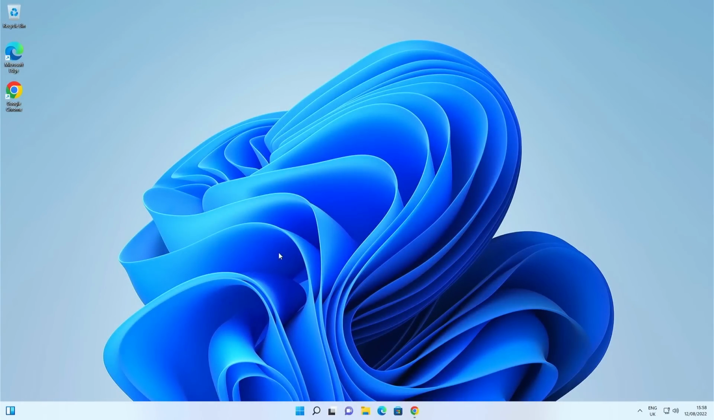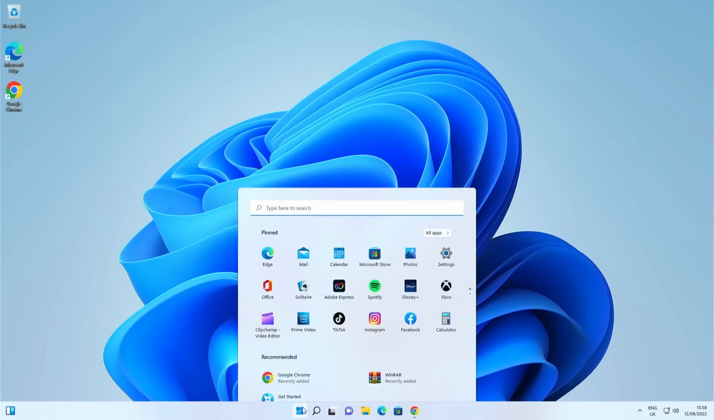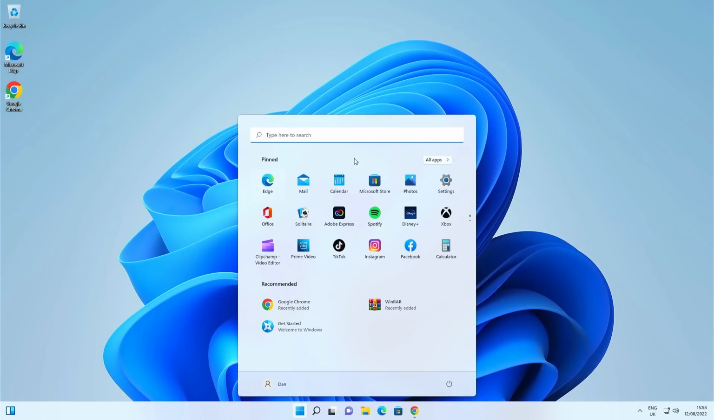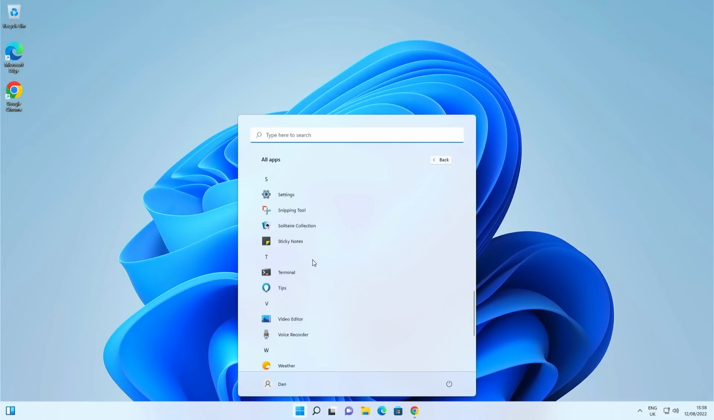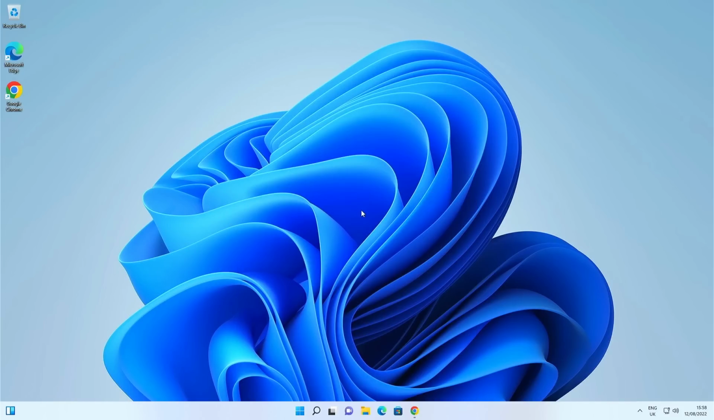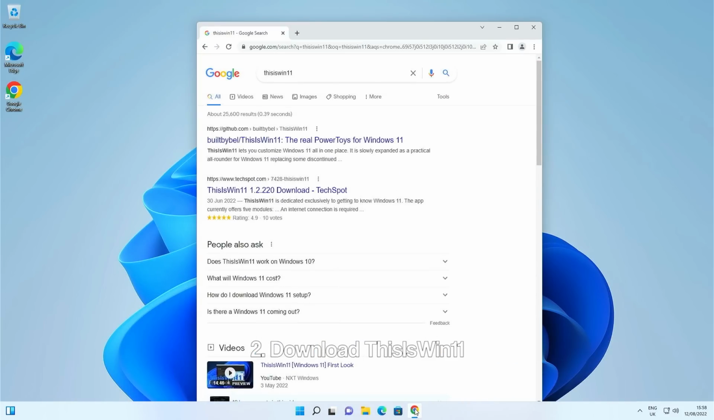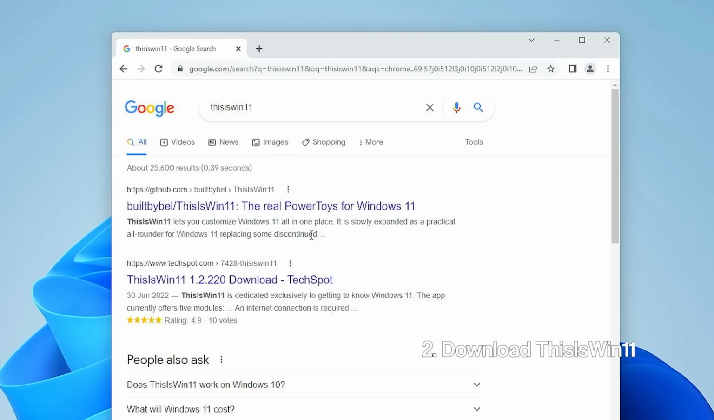Now, by default, Windows 11 comes with loads of pre-installed apps and bloatware that you might just not want. If we go to all apps here, there's loads of stuff here that I'm just not going to use, so we might as well get rid of it. Now, to debloat Windows 11, what we're going to use is a tool called This Is Windows 11. You can get that by searching for it on Google. It's the first one that comes up, should be the GitHub link.